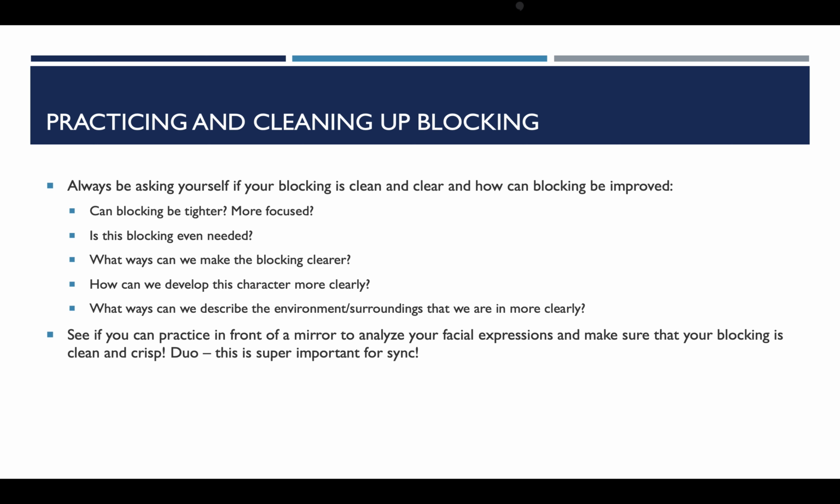I keep on using these words, clean and clear. This is especially true for blocking. We really need to make sure that all of our movements, all of our pops, all of our morphs, all of that is understandable to the judge and is also, technically speaking, very clean and very clear.